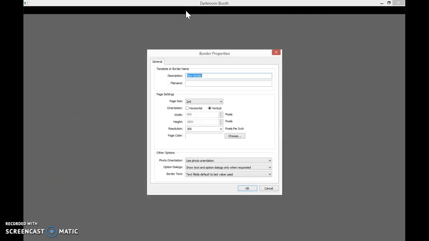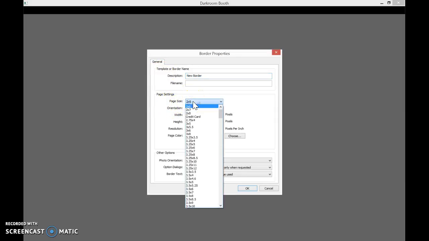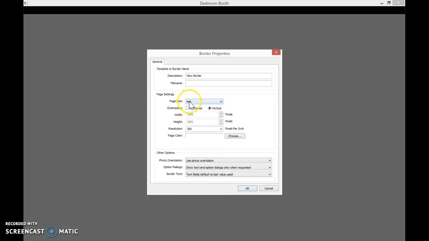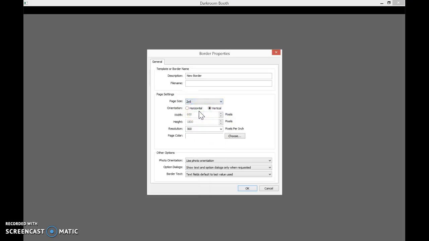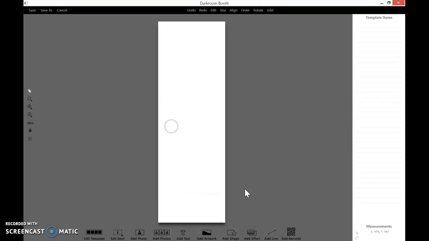When we select new, we're going to come to this page, and right here, this is the important part. It says page size 2x6. So right now we're going to be focusing on the traditional 2x6 photo strips. You could adjust the size to a 4x6. Where is the 4x6? There it is. Okay, 4x6 right there, but right now in this tutorial we're just going to be focusing on the traditional 2x6. And we want to make sure that the vertical is selected, not horizontal. And then once we have those options checked off, we are going to hit OK.